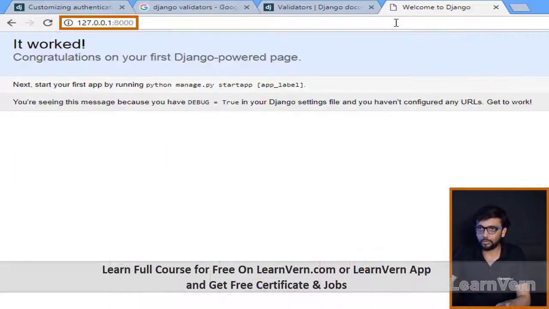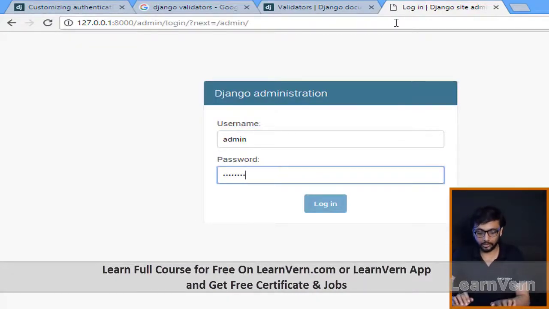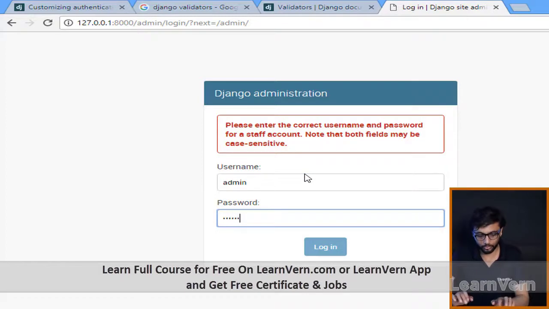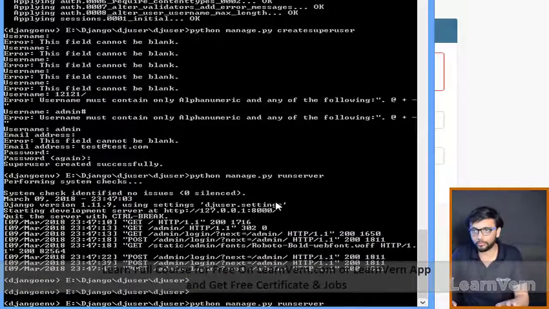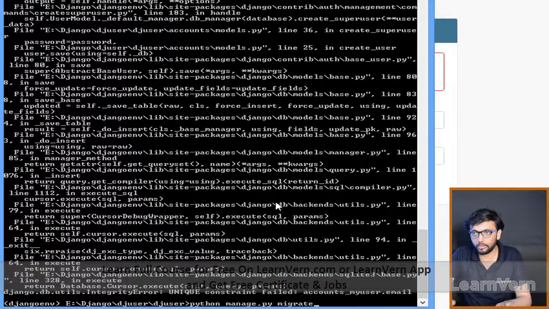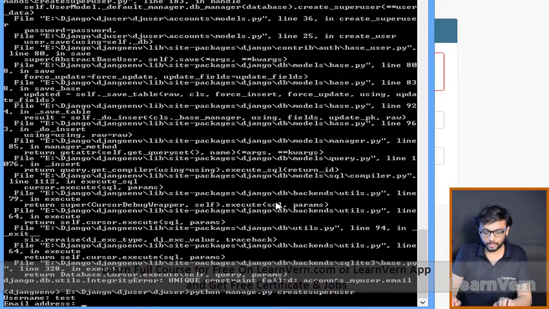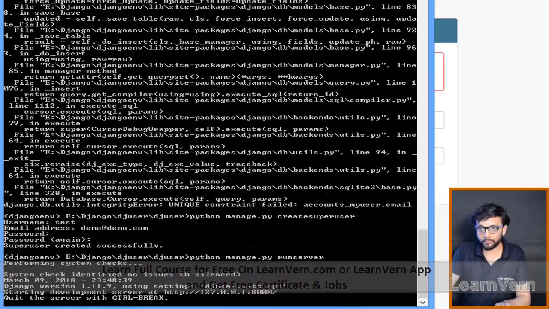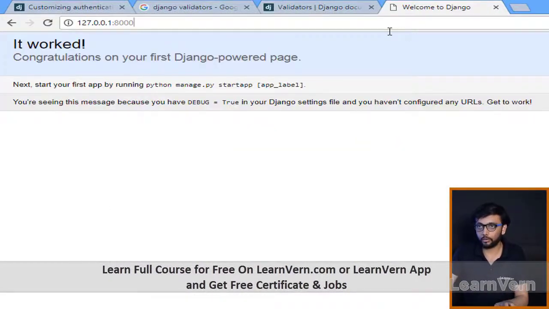Okay, fine. Again run the server, python manage.py runserver, hit enter and hit the URL in the browser. Go to the admin, just giving the admin credentials. Okay, it's not working actually. It is case sensitive. So it's not working, so I need to create a superuser. Actually we have defined it, so test. Okay, again run the server and try this out.